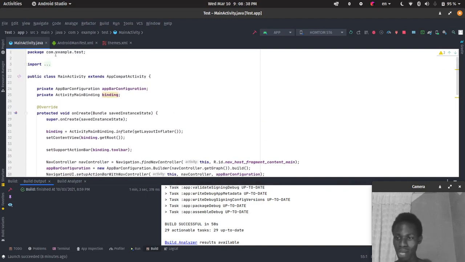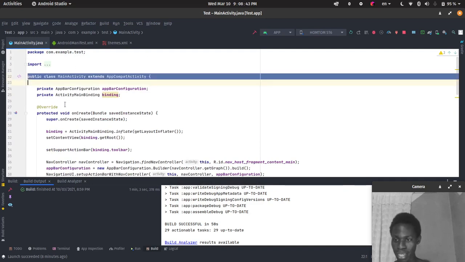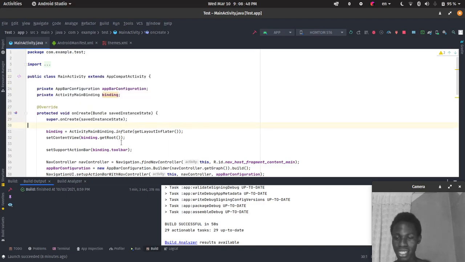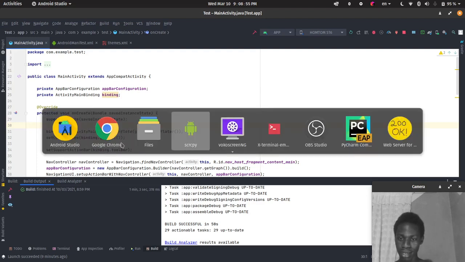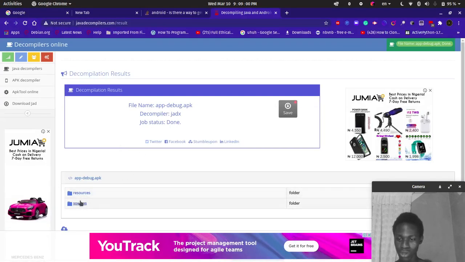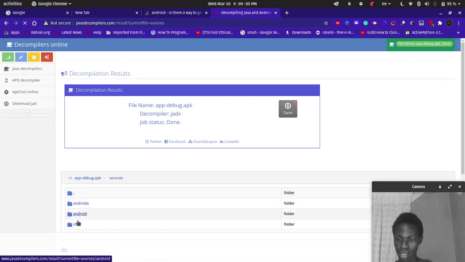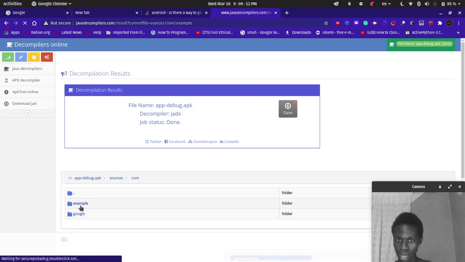So we have com.example.test, right? We have the main activity here. Let's put this in mind, right? We are going to see the same exact thing in the decompiled app. Okay, I literally lost my browser. So let's go to sources. Let's go to com and example, right?